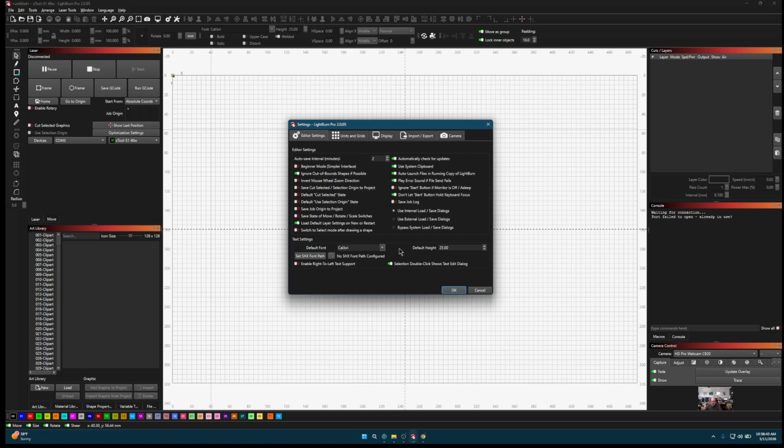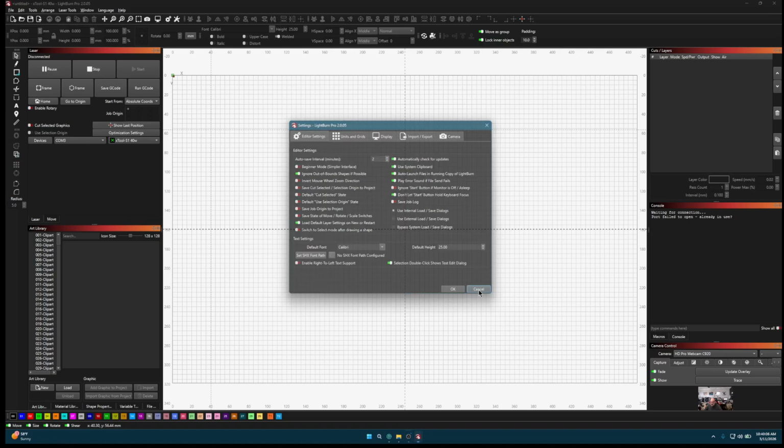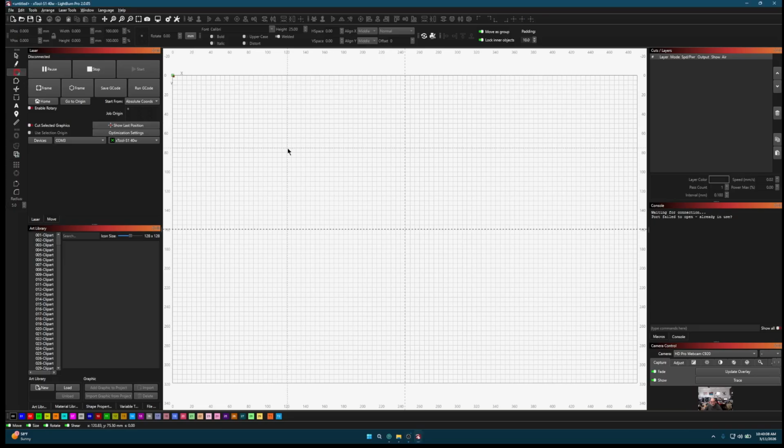The next one is save state of move, rotate, scale switches. Okay, so what this is, if you look on the bottom over here, you can either do it there, which disables all of them at once, if I were to close the screen, or you go down here to move, size, rotate, or shear. It affects your objects on the screen. So for instance, say I put a box on here. Now I'm going to say I can't move that. I can't rotate it or size it.